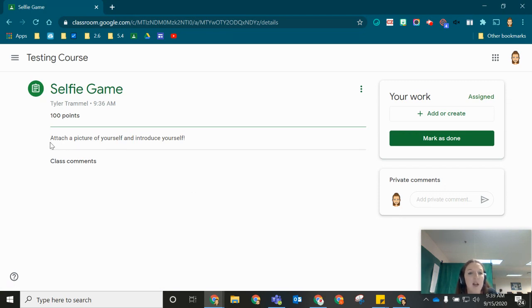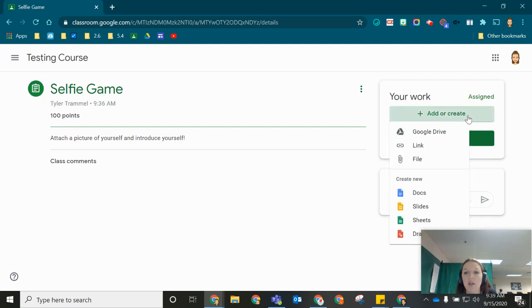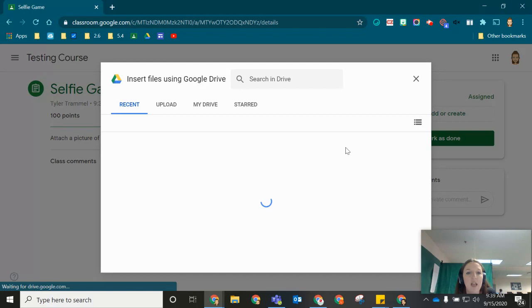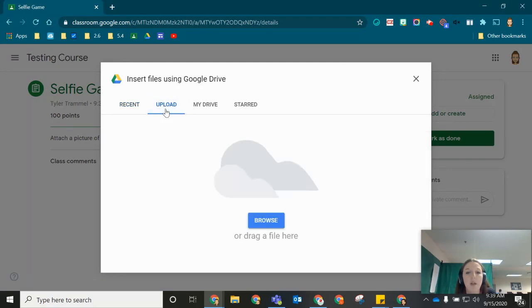So I notice that I have been asked to attach a picture of myself to introduce myself. I can do that in a few different ways. I could take a picture on my device using the built-in camera application and save it to the device. If that's the case, I want to attach that picture by clicking on Add or Create on the right-hand side here. And then I will want to add a file. If it's saved on my actual device, I want to go to the Upload tab here, and then I'll need to find that file on my device, so I'll browse for it.